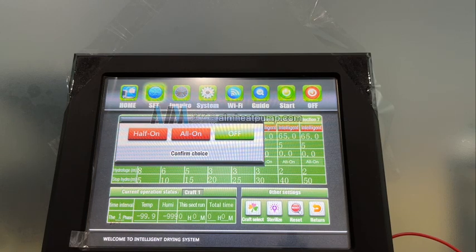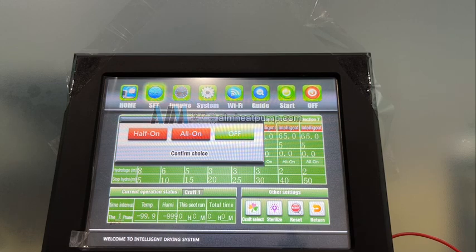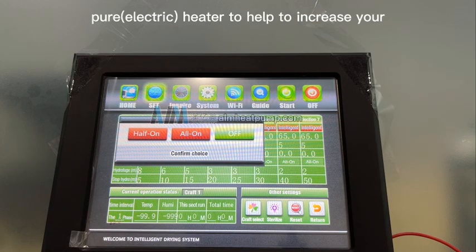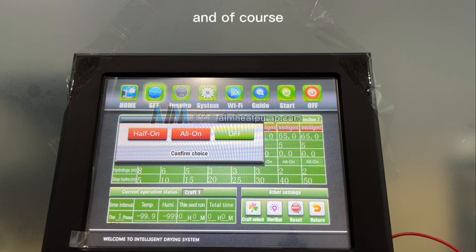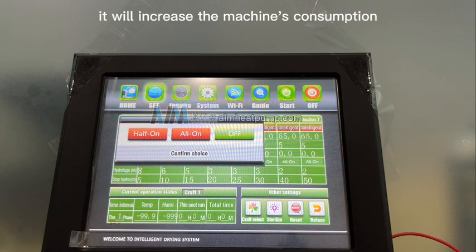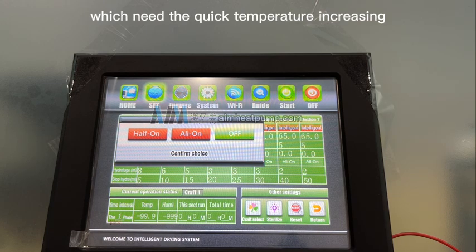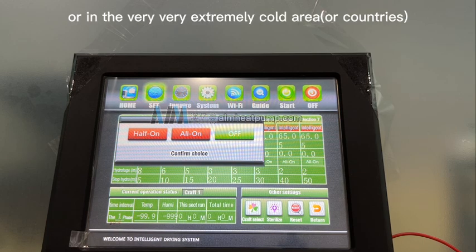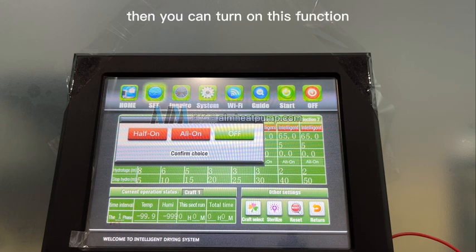This is an additional heating function with the pure heater to help increase your temperature immediately, much quicker. Of course, turning on this function will increase the machine's consumption. This function is only suggested for those materials which need quick temperature increasing, or in very extremely cold areas. If your working place is extremely cold, then you can turn on this function.